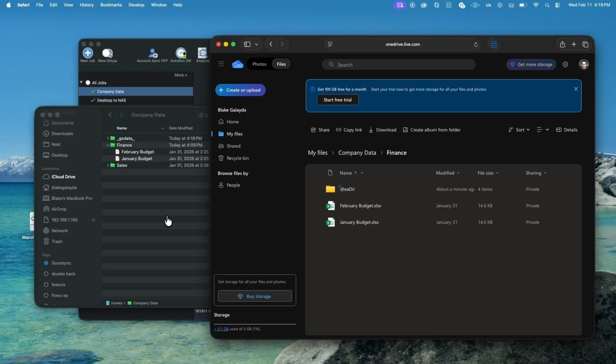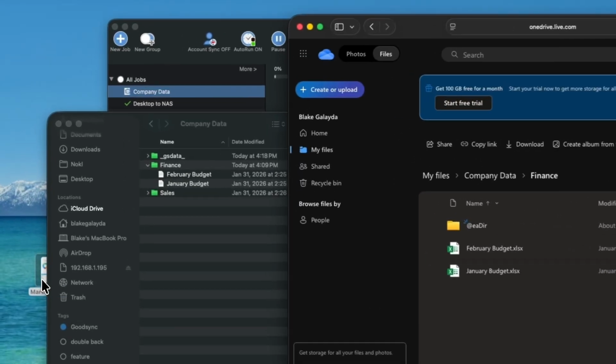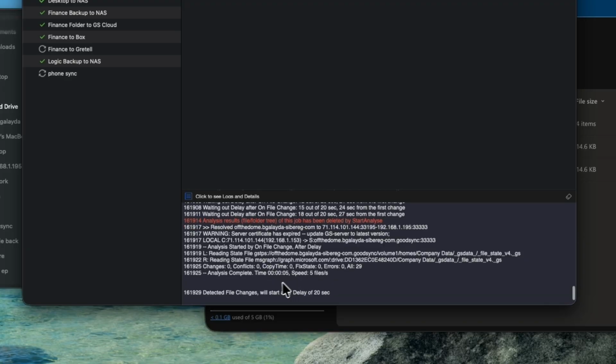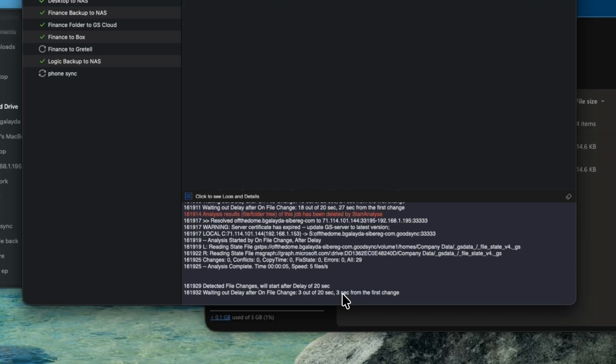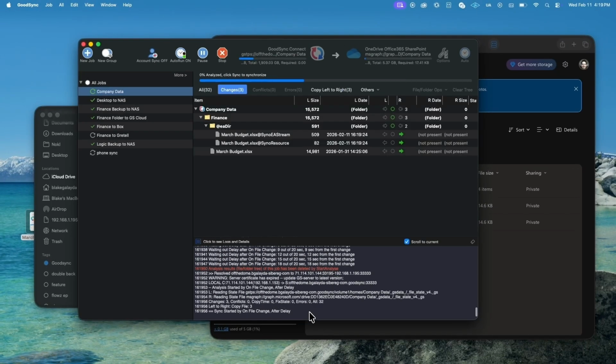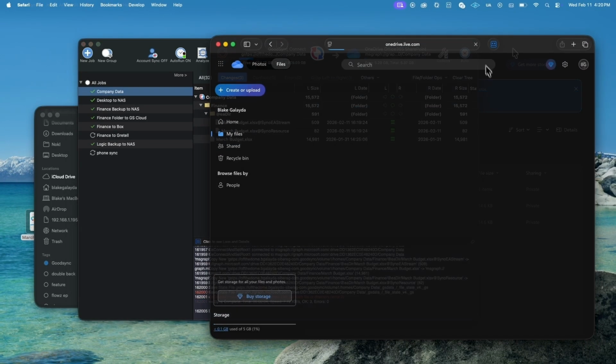Now let's test the automation. I'll add this new document to the source folder on the NAS. As soon as the change is reported, GoodSync begins a countdown to run the job. This timer creates a buffer in case multiple changes are happening back to back, and the duration can be customized. As you'll see, everything kicks off automatically, and the new file has been copied over seamlessly.